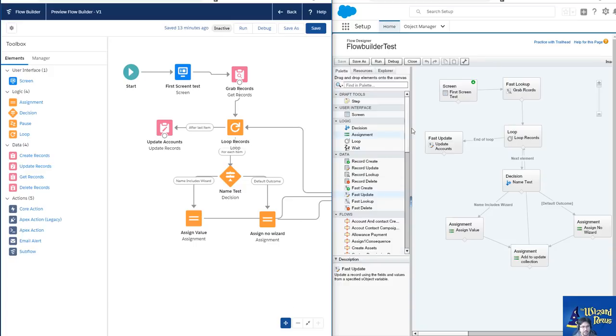Other changes that I see here: if we take a look at our palette, all the different items we have here versus the simplified version. If we take a look at the logic, we still have the same logic. Wait has been changed to be called pause. I imagine the function of it is going to be the exact same thing. For our data items, instead of having record versions and fast versions, we have just one set of items. I think that makes a lot more sense, and it's going to clean up a lot of confusion that people had. When should I use a record create versus a fast create?